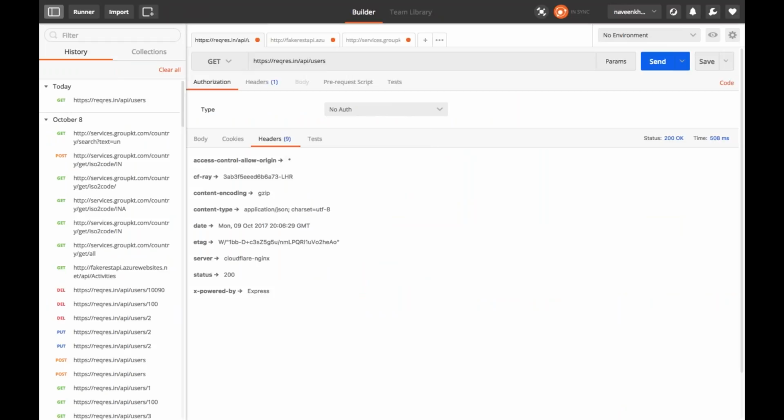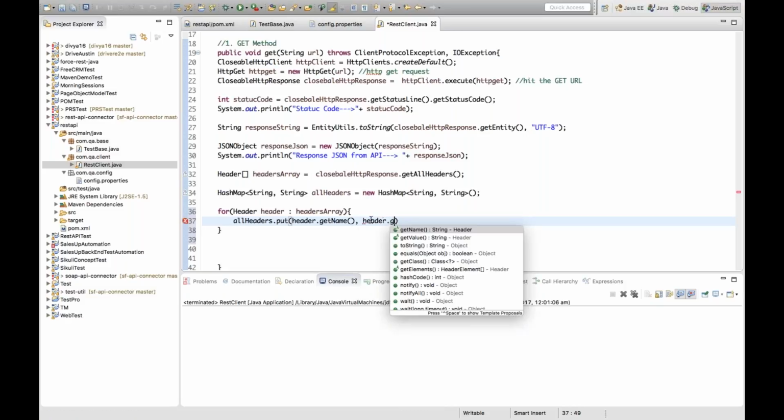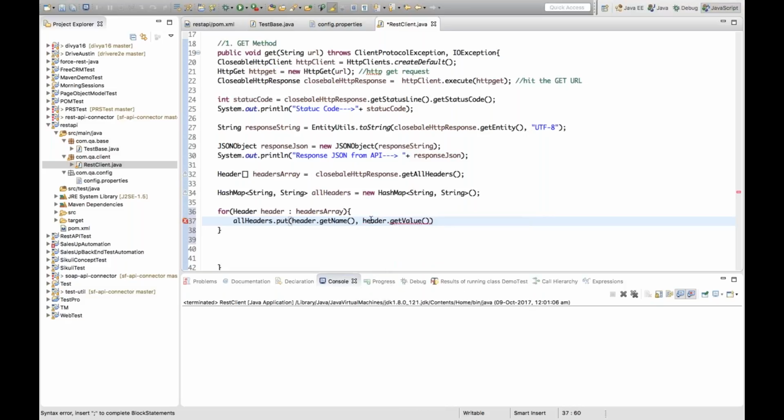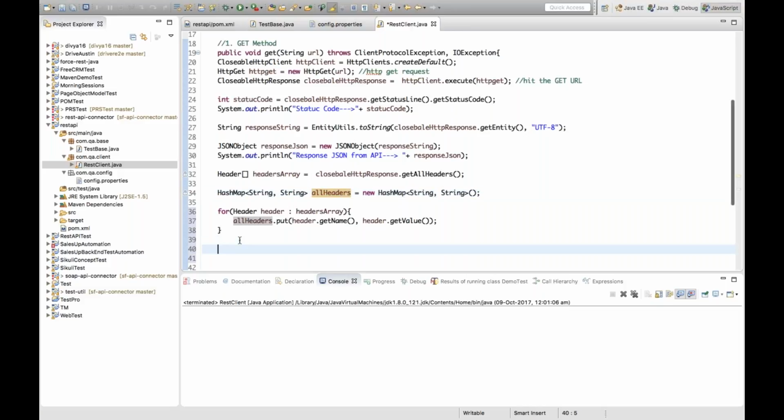This is the name, like cf-ray, content encoding, content type. This will be my name, and what will be my value? My value will be header dot getValue. Simple. And then all the headers I'll get over here. So once I get all the headers out of the for loop, I'll print it, System.out.println.